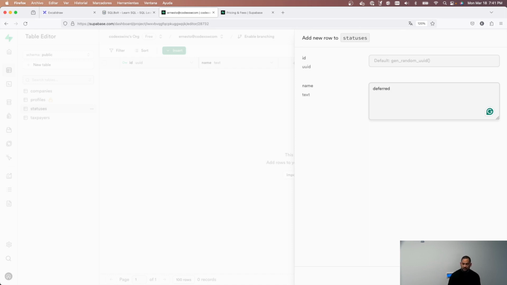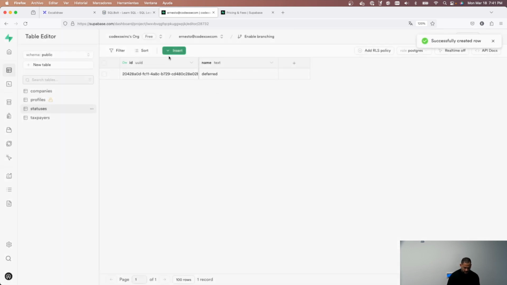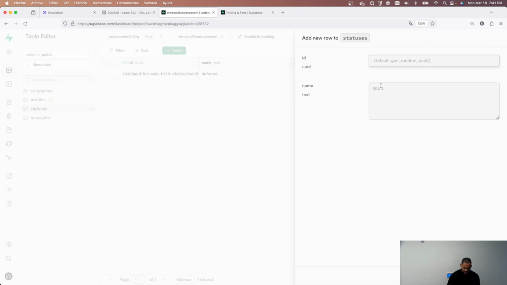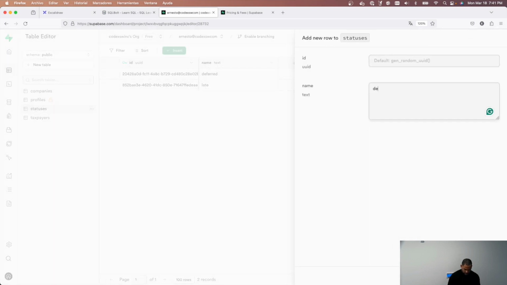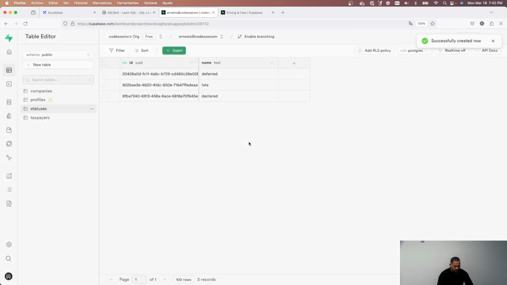Make it unique as well, so you cannot put the same status twice. So the fair, late, and declare. So we have three status.